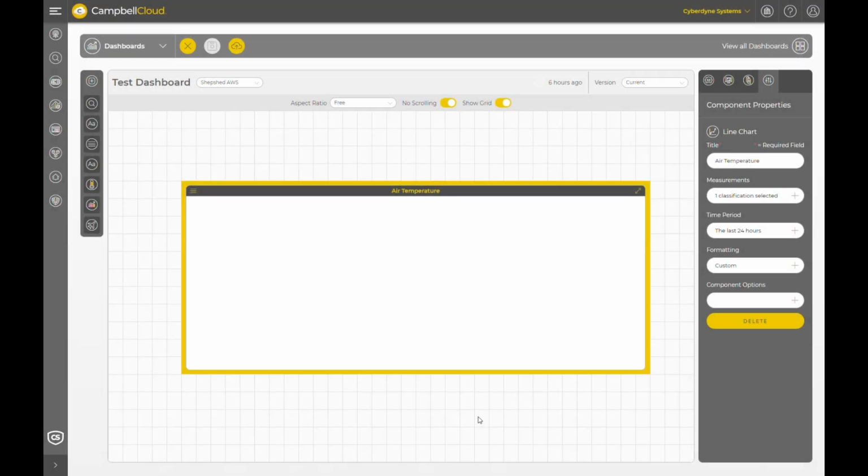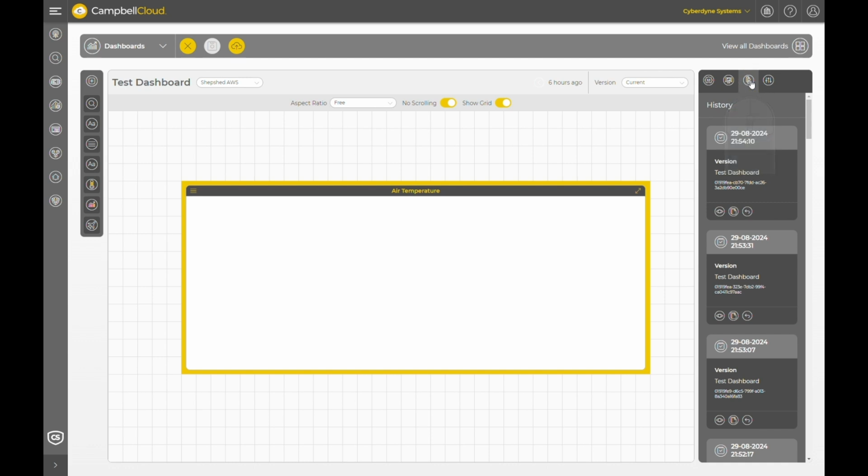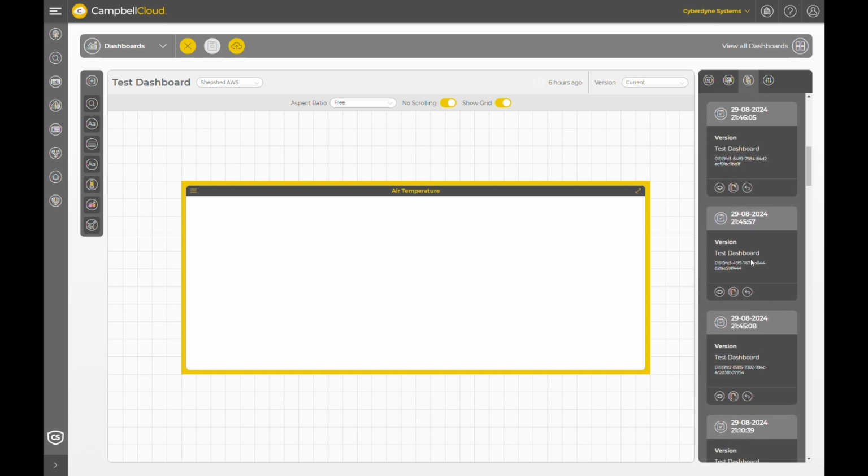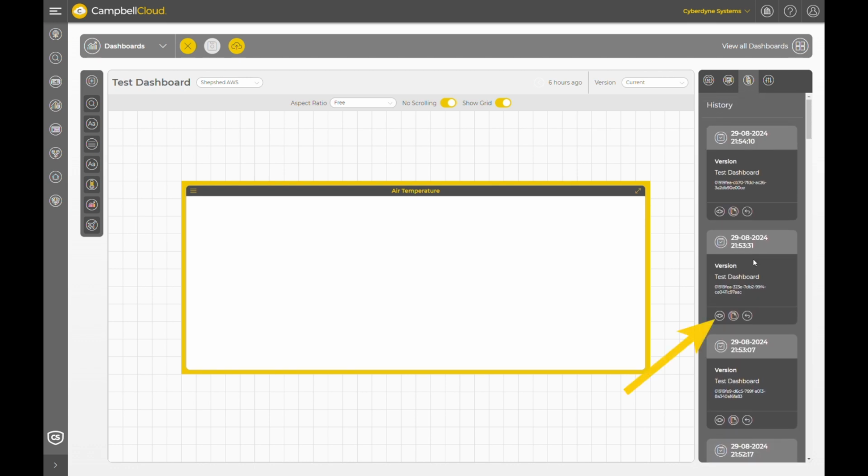Every time I save an edit to a dashboard, Campbell Cloud automatically version controls the dashboard for data provenance reasons. The History menu displays a history of all versions of a dashboard in reverse chronological order. At any time, I can view a previous version of a dashboard, create a copy of that version, or roll back to a previous version.